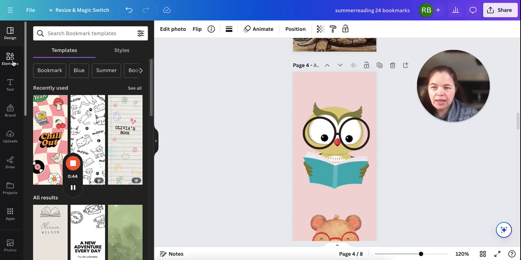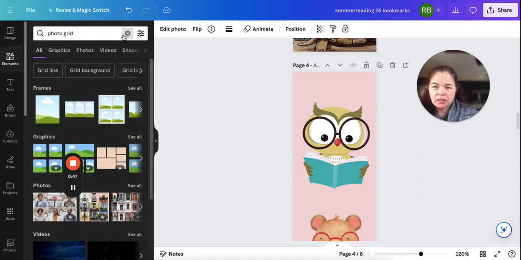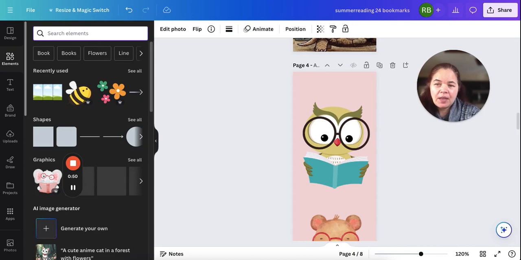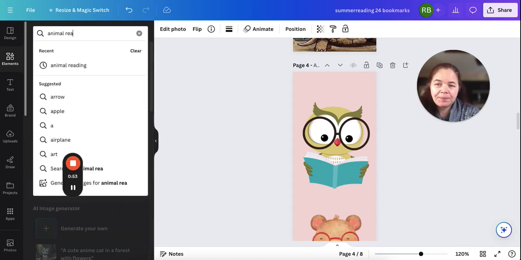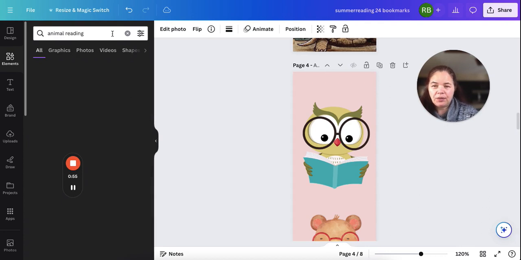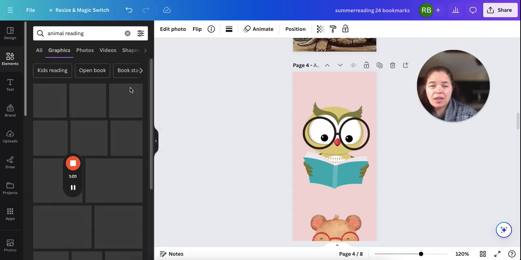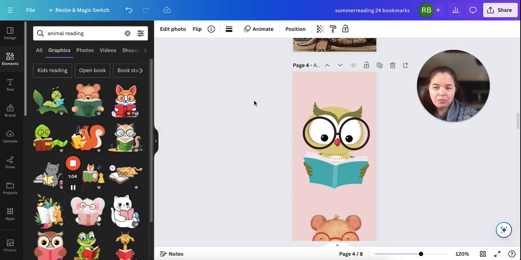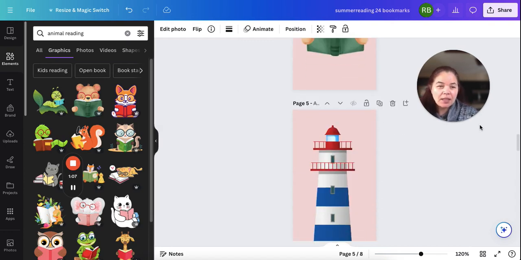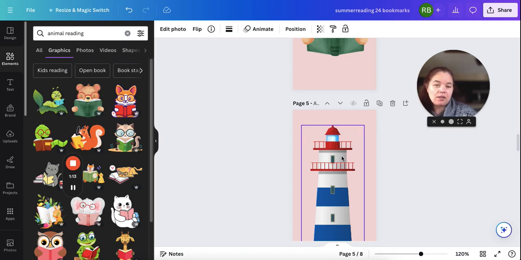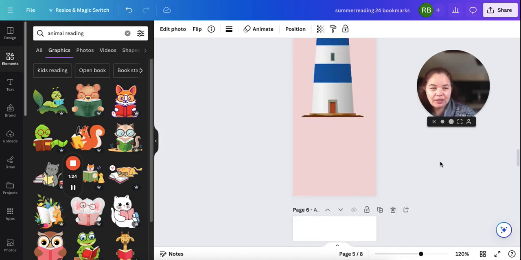If you just click on elements and then you write in animal reading, you'll get probably, I would say, almost 100 different animals reading, including a little caterpillar reading. And adults like bookmarks too, so you could think of a lighthouse, or maybe a palm tree or something that relates to summer.